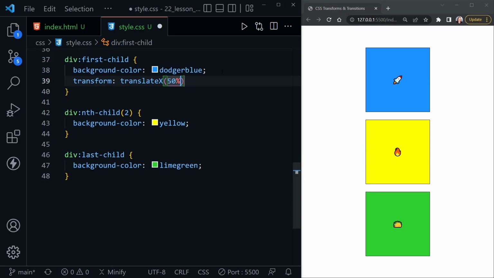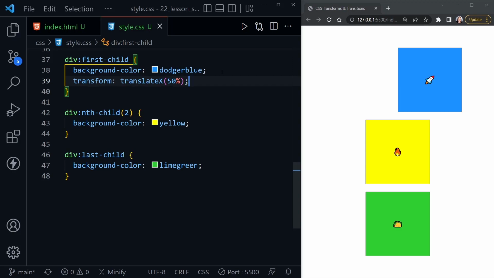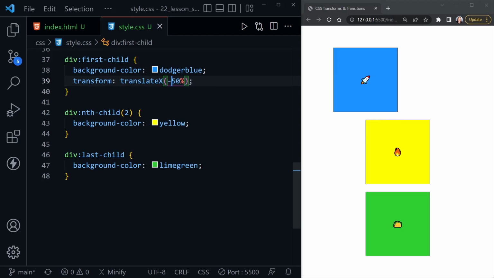So when I put in 50%, it should move it halfway over, and we can compare to the other divs to see if this is correct. And yes, it moves our first div 50% of the way over of the width of the div, not of the page or the element that it's within, but of the element itself. So that is the 50%, and the positive number moves it to the right.